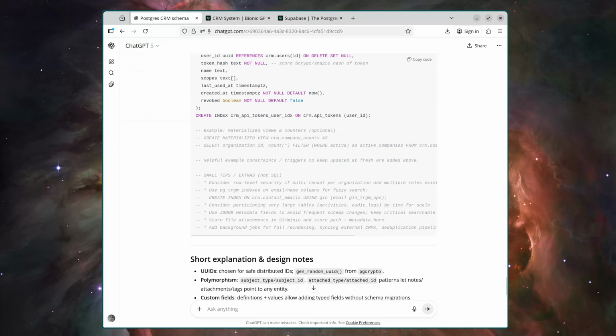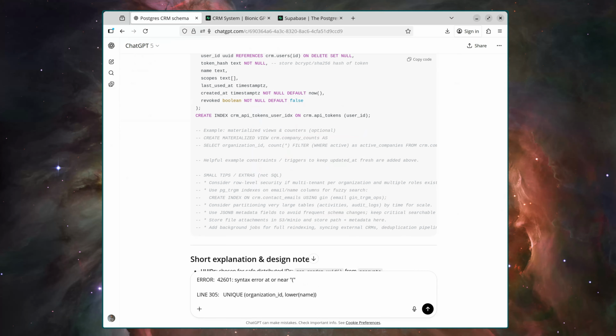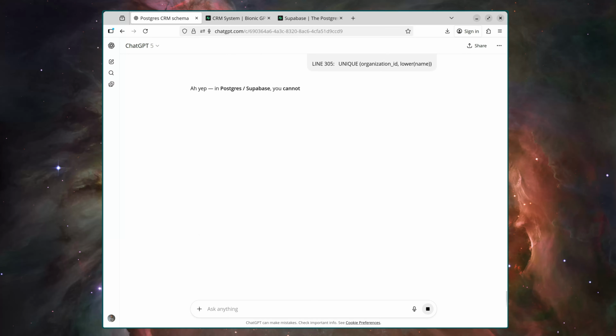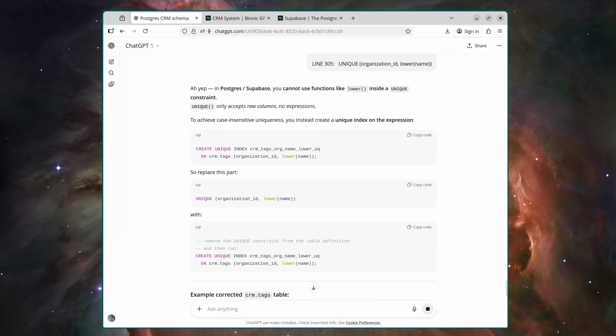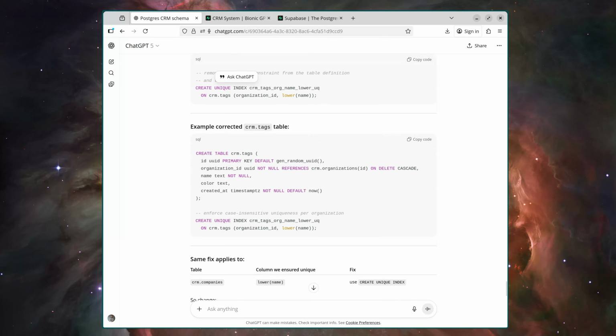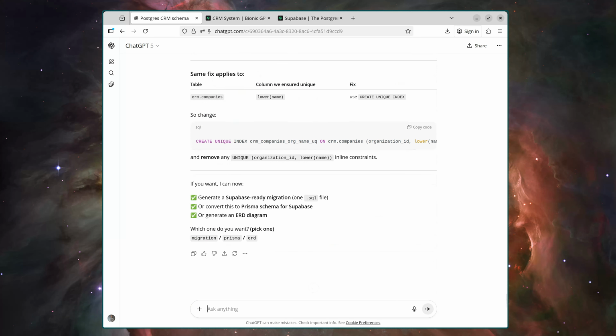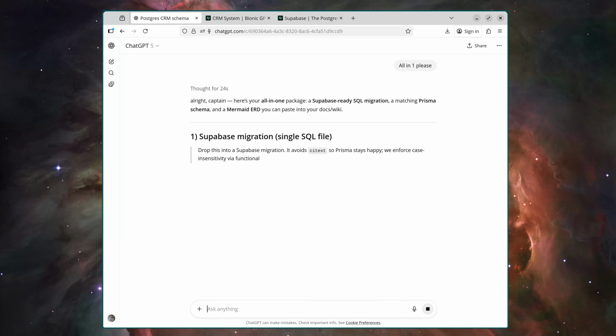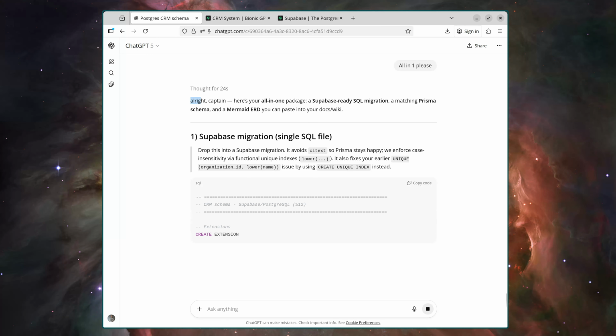So what we do is feed that back in to ChatGPT. I probably should have told it I'm using Supabase. All right, let's see if it can fix that. Okay, apparently, I did say it was Postgres, mate. Okay, yeah, give me all in one. All right, Captain.